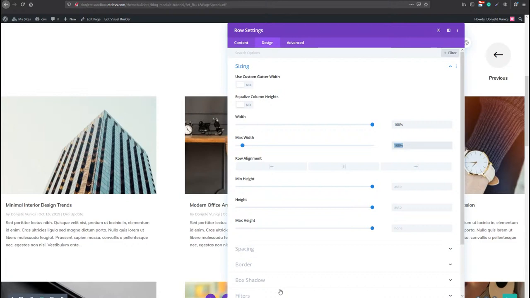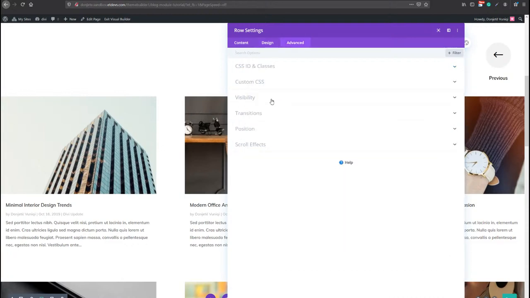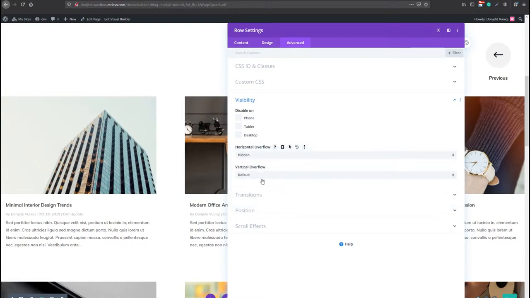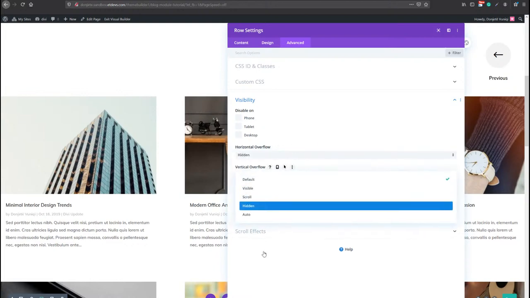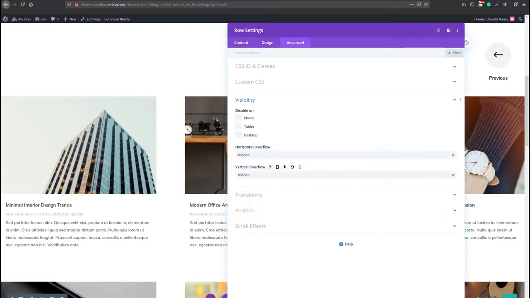Now, another important part of the preparations for the carousel is going to the visibility settings of our row. And over here, we'll put the horizontal and vertical overflow to hidden. So both of them need to be hidden. And this will just make sure that no horizontal scroll bar appears within our design. So obviously a carousel will have many items lined up horizontally. And just to make sure that that kind of scrolling is removed, we'll place the overflows to hidden.